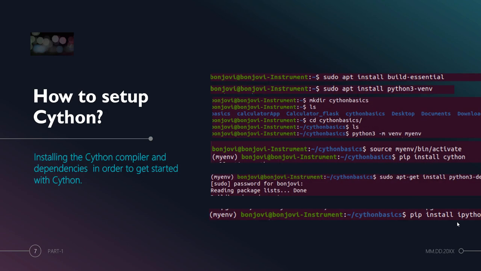So let's now see how we can install the Cython compiler and its dependencies. At the top, you can see we need the build essentials. This will give us the GCC compiler. Then we need a Python virtual environment. This is not really necessary, but it is always good to create your new projects in a separate virtual environment so that different dependencies don't conflict.